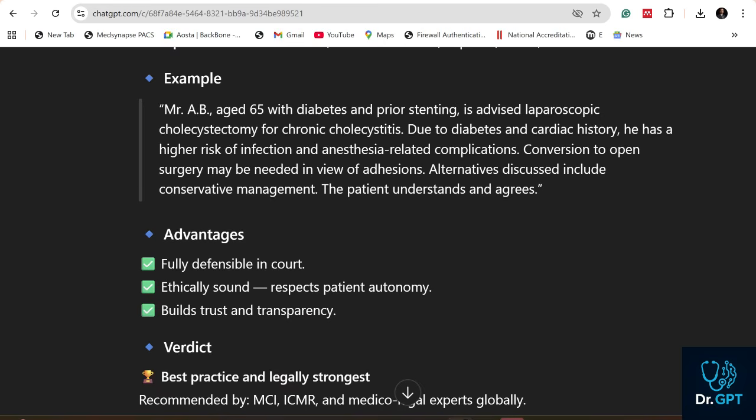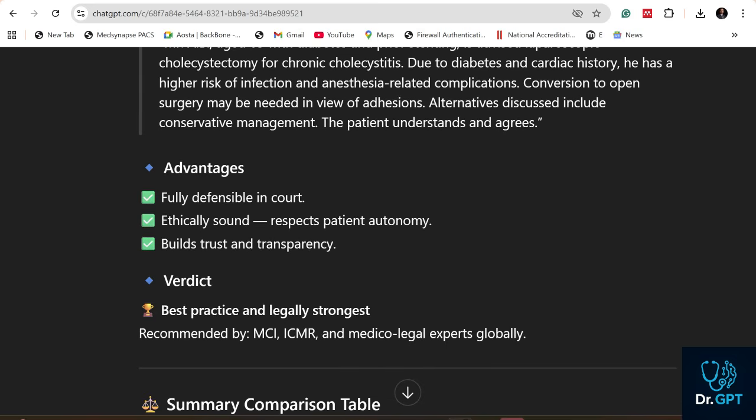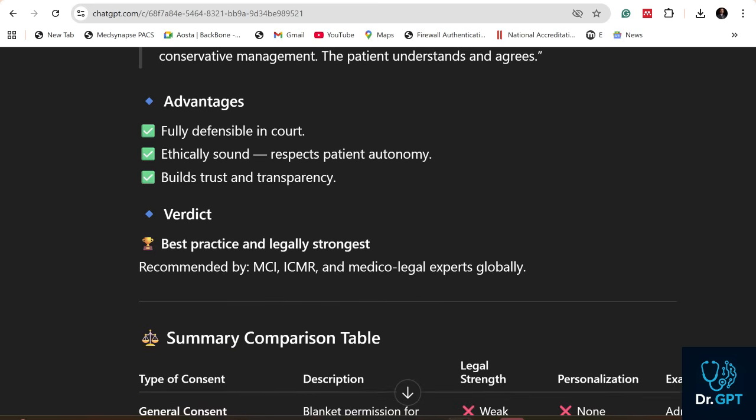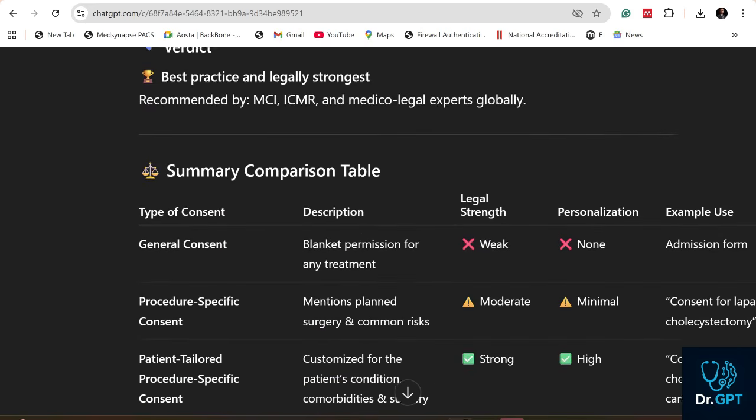I think any medico-legal expert can tell you that ethically this is sound and builds trust and transparency, because when patients sign they will read everything, so it creates trust. So this is the best and legally strong.